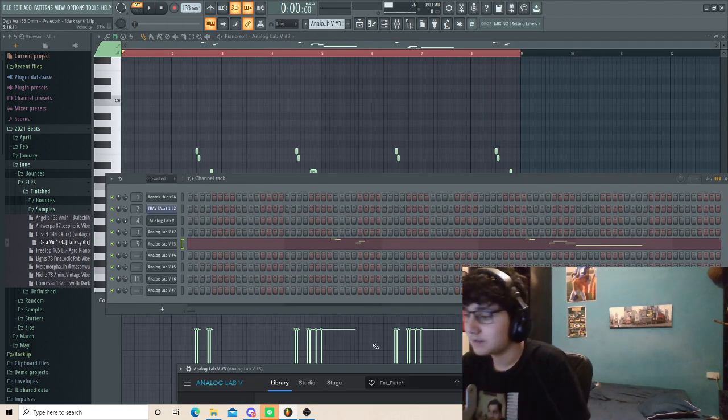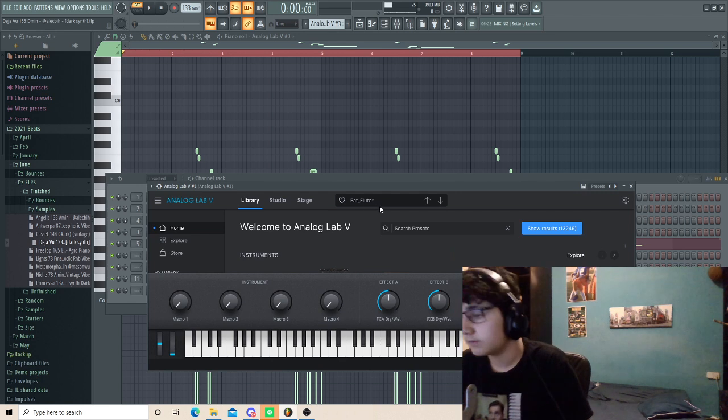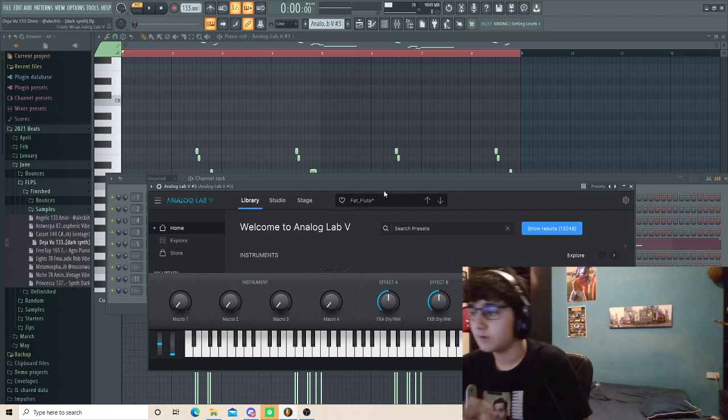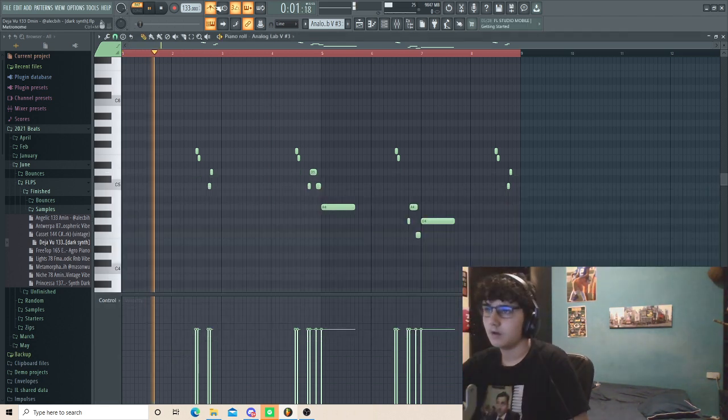To be exact, it's the fat_flute, and I don't know what bank this is from, I don't remember, but this is just a basic flute. It sounds like this.